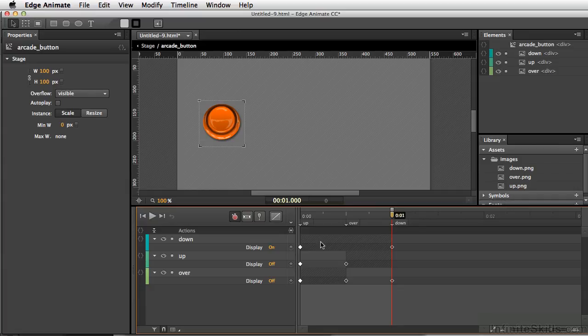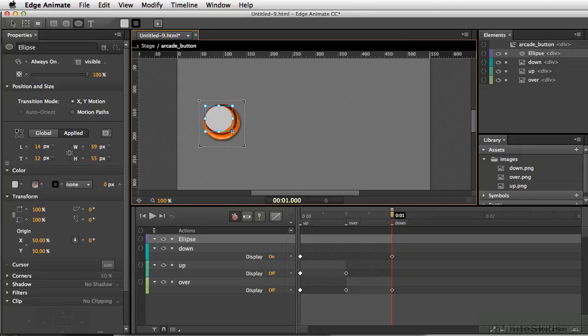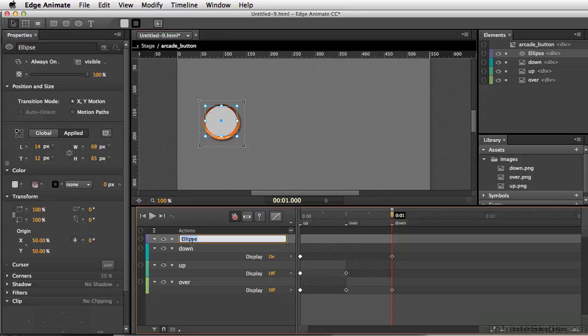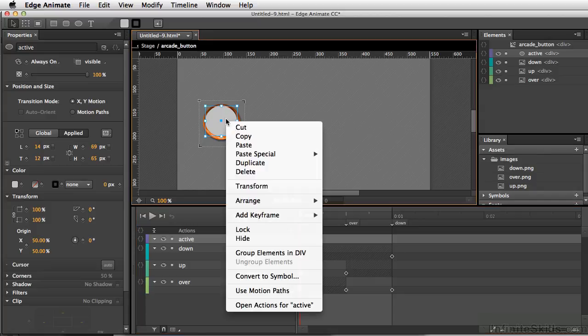Okay, so we're pretty much set at this point, and the only thing left to do, we are going to add a little bit of control here. So we're going to create another layer just as our active area for the button, and we'll call this active. And again, this is just my preference. You can call it hit or target, but basically we are giving an element that's going to control how we move on the timeline.